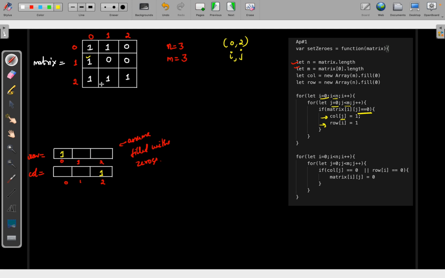Again I will traverse. This is 1, no need to do anything. This is 1, no need to do anything. This is 0, so what are the indexes? These are the indexes i comma j. So column of j equals 1, column of 1, and row of i equals 1, so that is this one. Now this is also 0. What is the index? That is 1 comma 2.